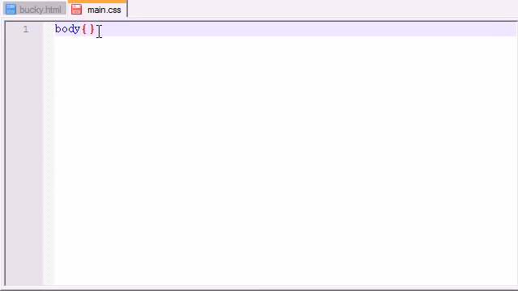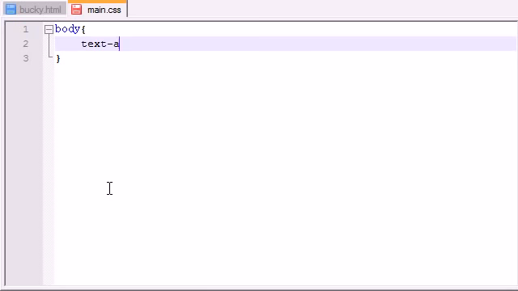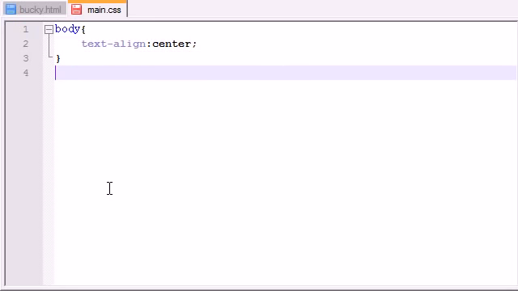So go ahead and hit body, and we want to center this bad boy. So text-align center, and that's just going to center our video player.